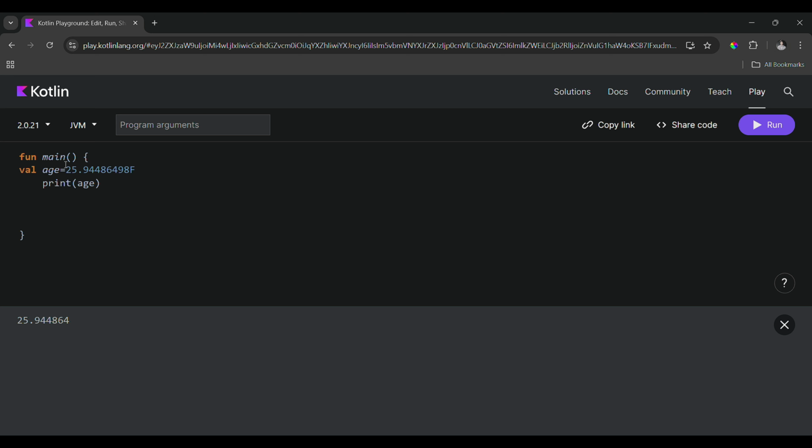You can see after 4 the numbers are not being printed. You can see this 98 is not being printed. So float has some limitations. You can only store the decimals of this degree. I mean 1, 2, 3, 4, 5 and 6 decimal values.